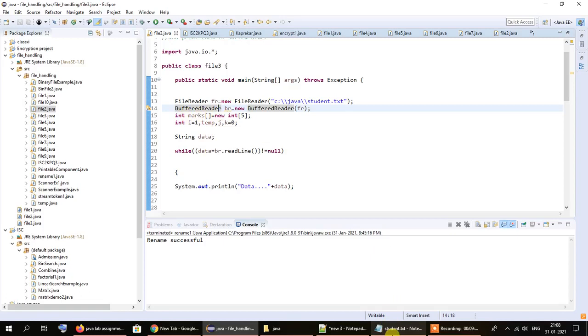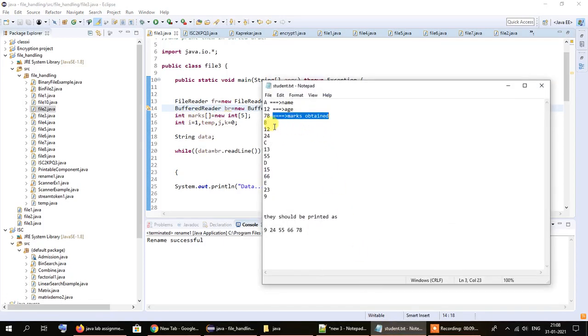There are 5 students, so there should be 5 entries, one for each student for the marks obtained. We are going to read these marks obtained from this file and store them in the empty array, that is marks. For that very reason we have created the array called marks, and the capacity of the array is 5, because there are 5 entries for the marks obtained for each student. So an array of size 5 can hold the marks obtained by all the students A, B, C, D, E.